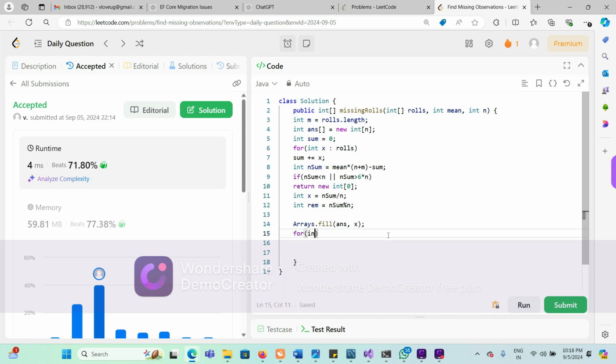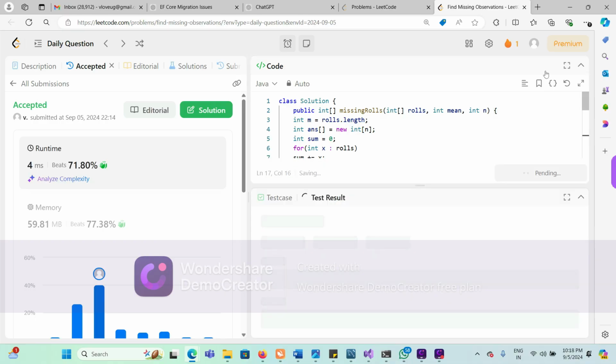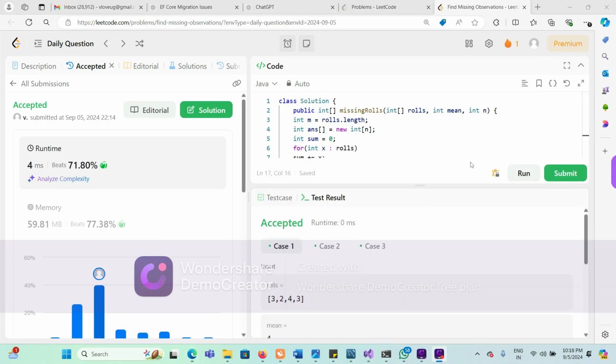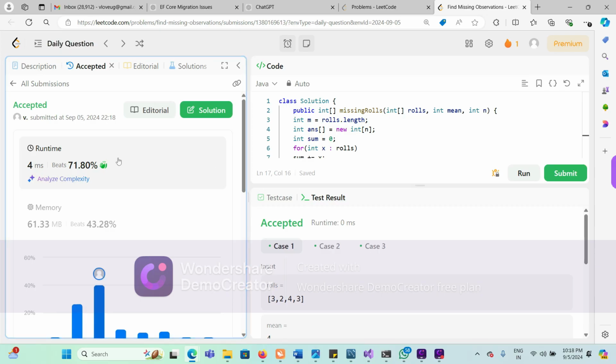So for int i equal to 0 to i less than this remainder, with i plus plus, we keep on increasing this value: answer of i plus plus, so that we distribute all those values. Then finally we return the answer. So let me do return answer. Let me try to run it. Yeah, it is running fine. So let me try to submit it. Yeah, it is accepted.